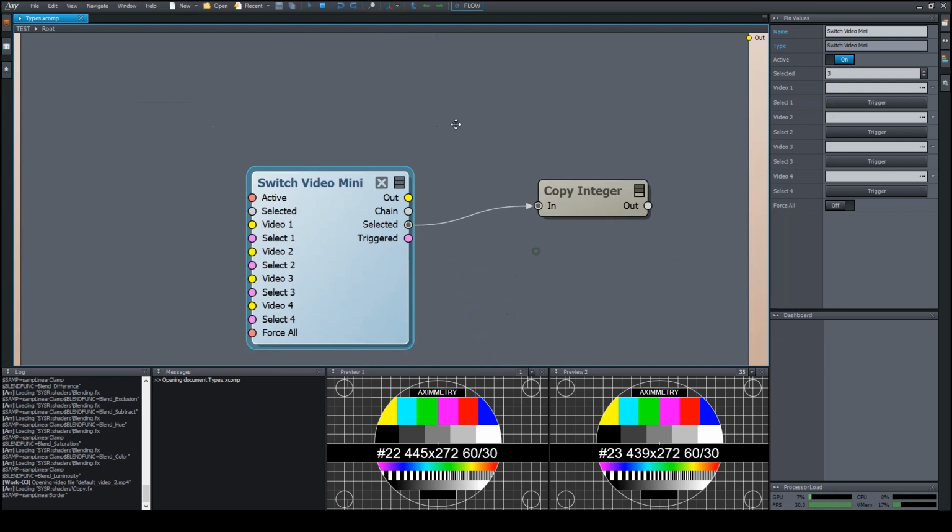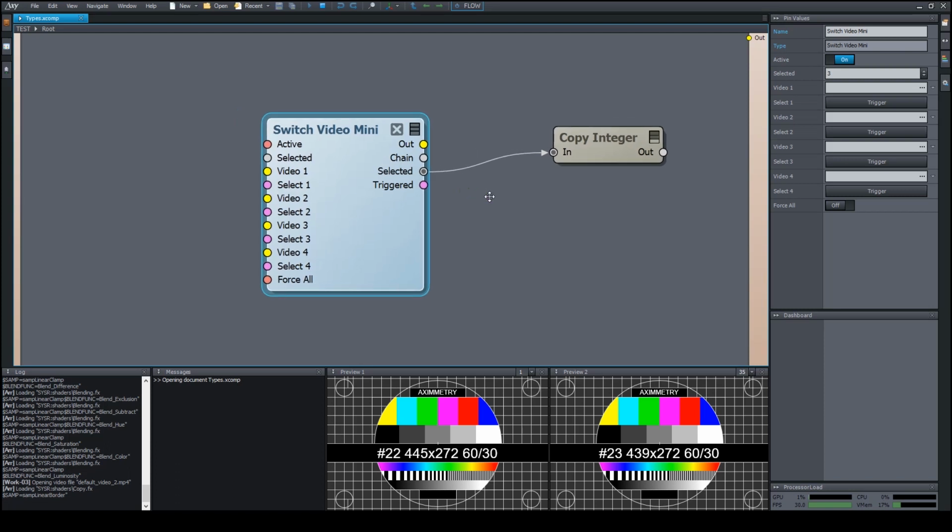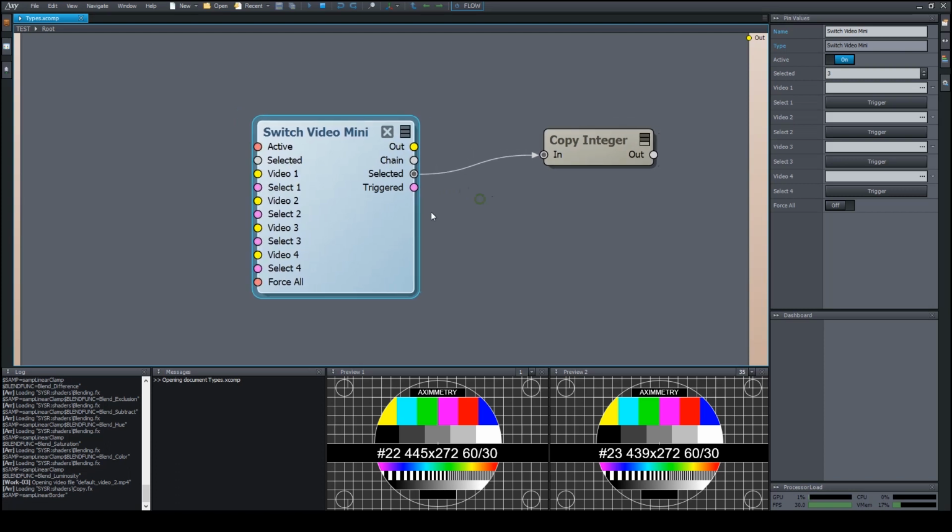The next data type is the integer, or the whole number, in other words. It's designated by the light gray color. We usually encounter it as a selector type pin. Here is a switch video module. It has an integer input pin specifying which video input is passed through, and also has an integer output pin that simply reflects the current selection.